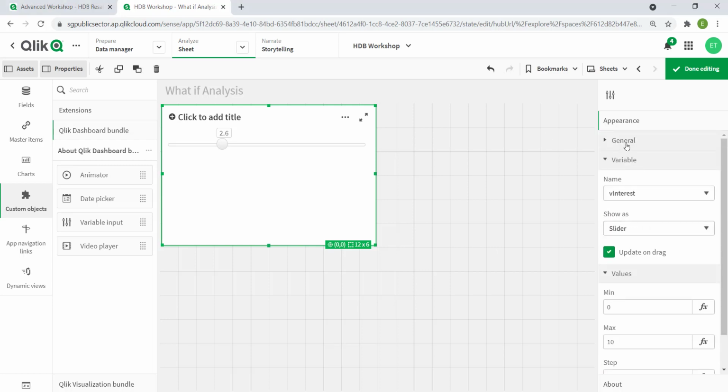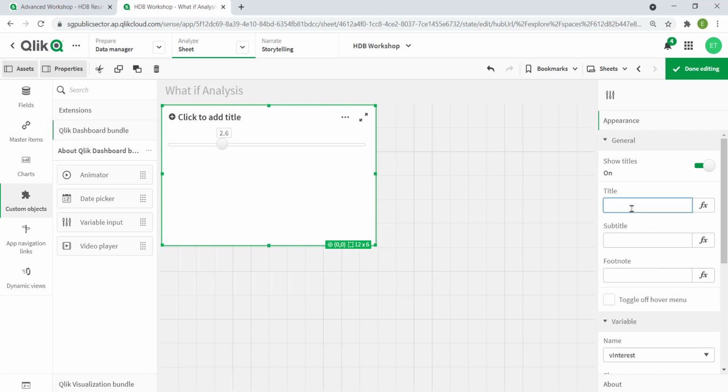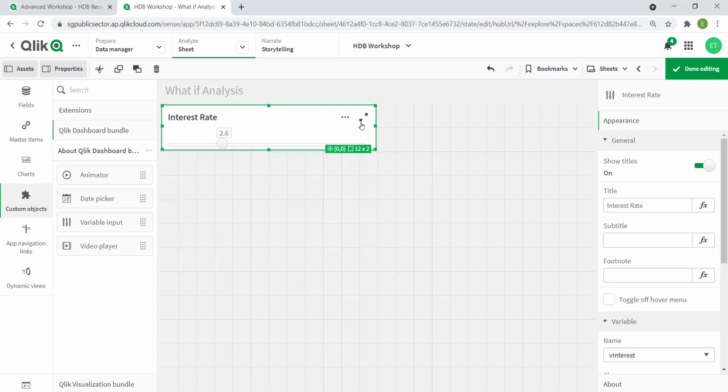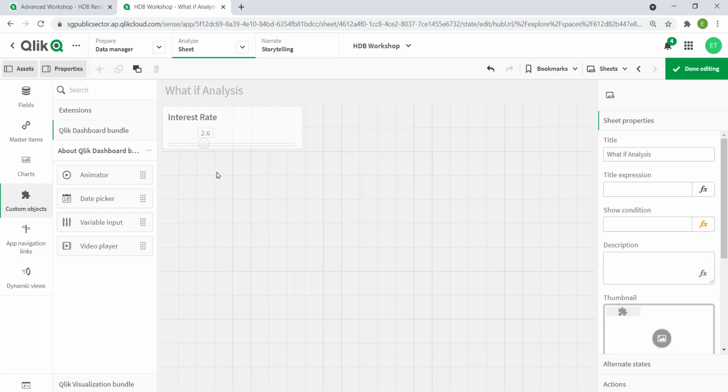Next, go to the general. Under the title, let's put in the title of this input parameter is the interest rate. Okay, and we size the slider accordingly to the top left hand side. Okay, let's repeat the same for the year. So what we can do is to do a copy and paste.